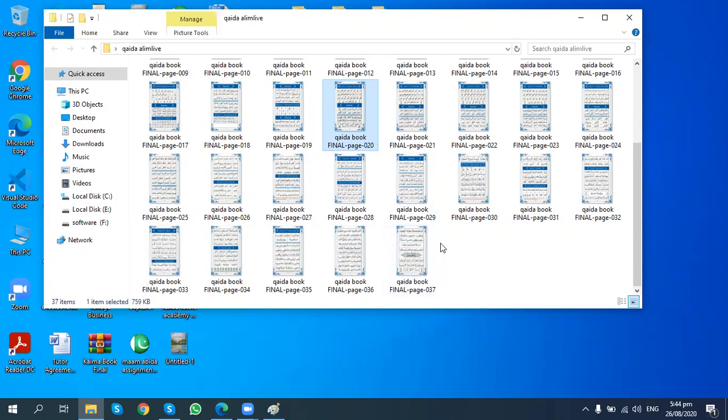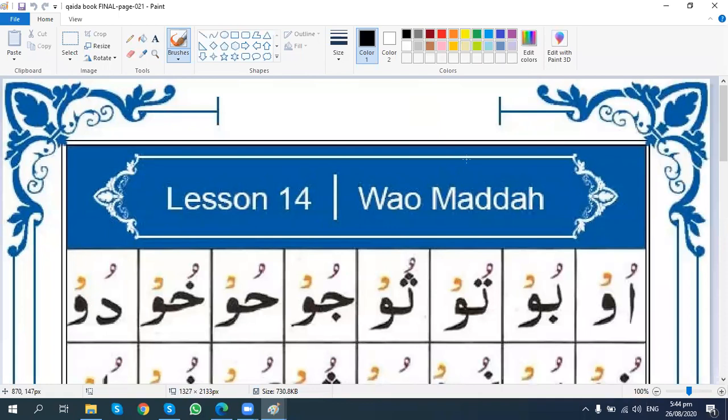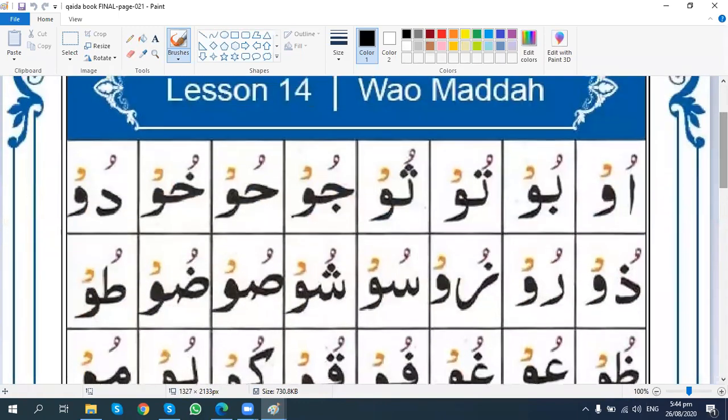Now go for the next. Here we have a wow madda. Before this lesson we will talk about wow leen. In this lesson, first of all, you just ask about the mother letters. That means how many mother letters we have. We have three mother letters, and which ones are those? There are alif, vav, and ya. Your student will tell you. If he forgot, then you can explain it again. So here we have three mother letters: alif madda, vav madda, and ya madda.